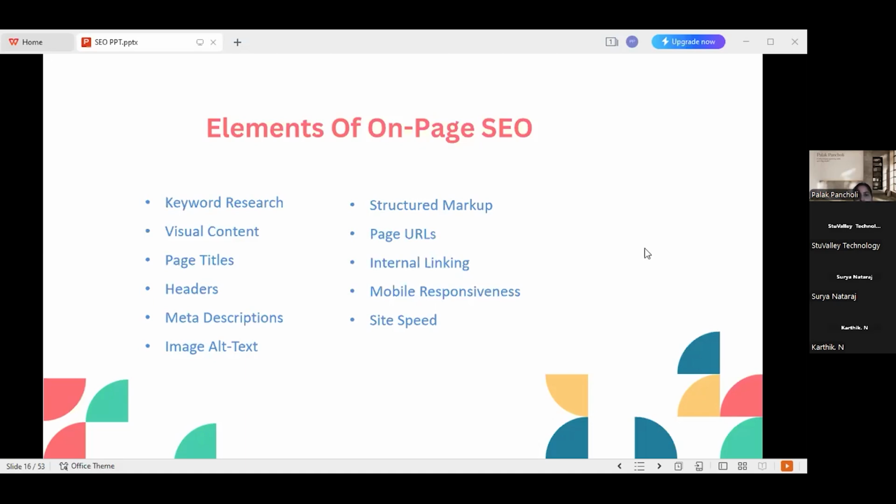Is the definition of AMP clear? No, ma'am. Okay, I'll repeat once again. See, AMP, first of all, the full form is Accelerated Mobile Pages, right? And AMP is open source. Open source means anyone can use it for free. Anyone can modify it for free. There is no charge, right?